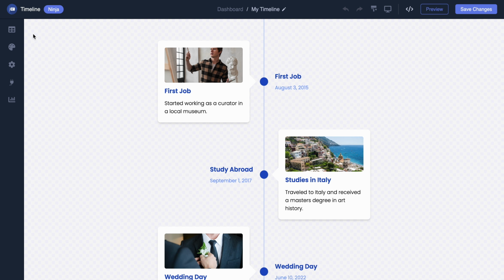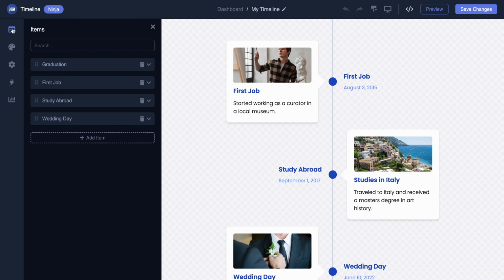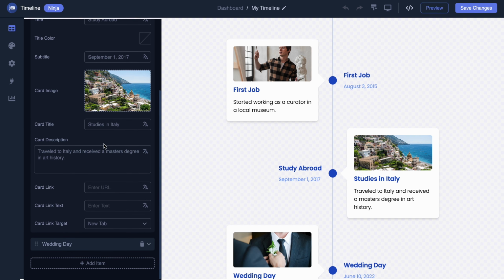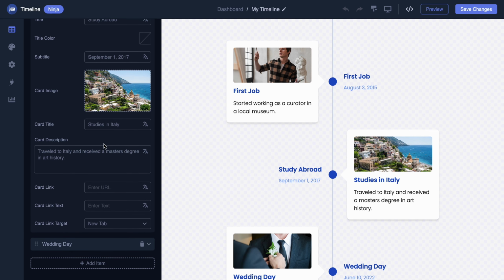In the timeline editor, you'll see all the items you've added to your timeline. Find the card you want to add a link to. Simply click on the name of the card to edit its details. Here you will see several options. Look for the fields labeled card link and card link text.